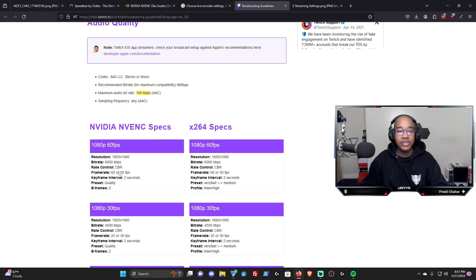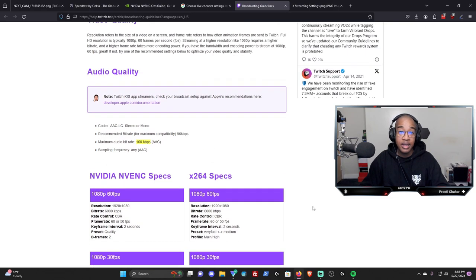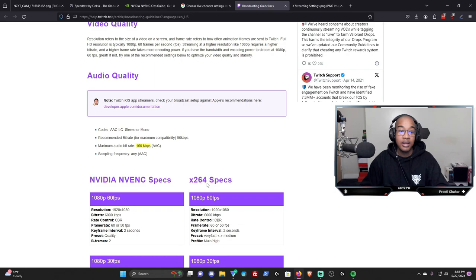It tells you the rate control. If you're using the advanced settings, you're gonna do constant bitrate. 60 frames, it gives you the keyframe interval at 2 seconds, preset quality, and then it gives you the B frames at 2. Now for Twitch, right? It says the maximum audio bitrate is 160. So don't go above that, but I would recommend not going below 128.